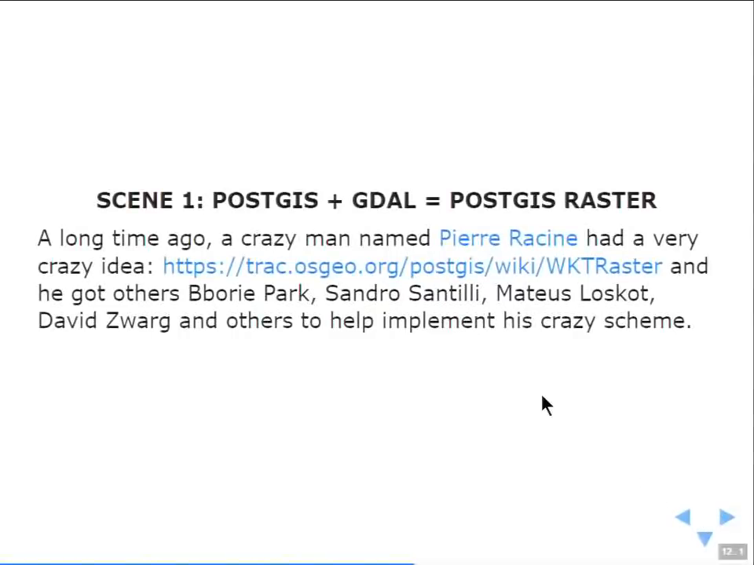And this was a product created by this guy named Pierre Racine, who had this crazy idea that you could load raster data in the database and you could do spatial queries between geometry and raster, and the world would be wonderful. And for the most part, it is.